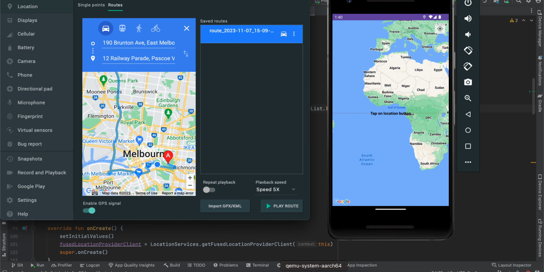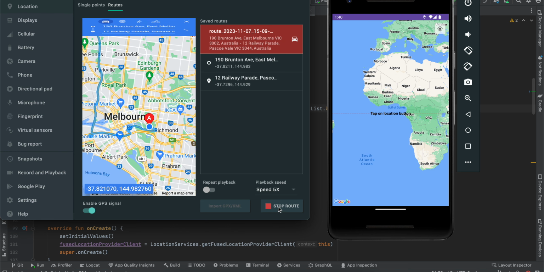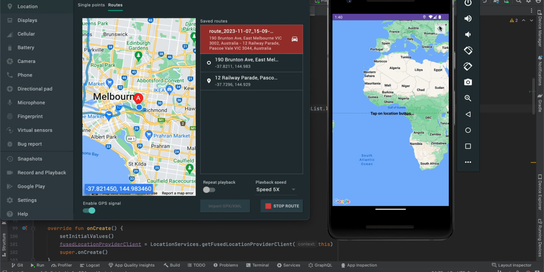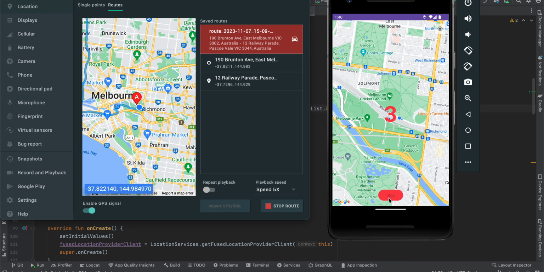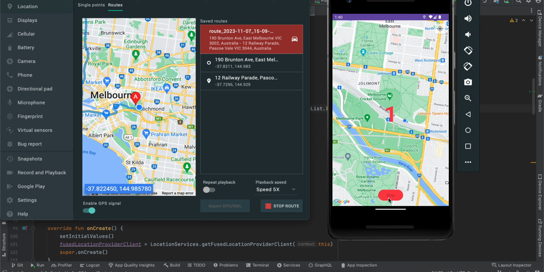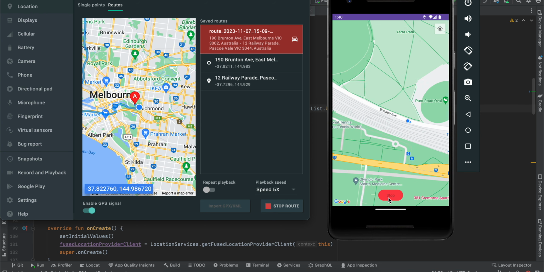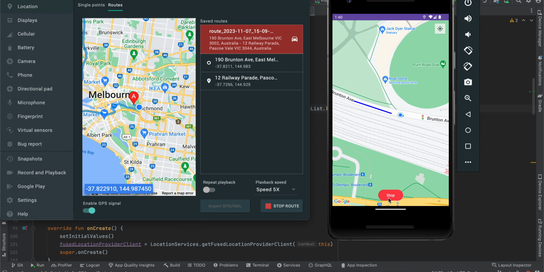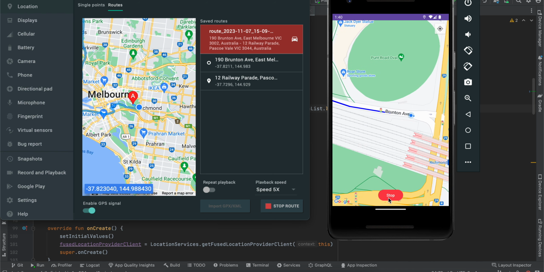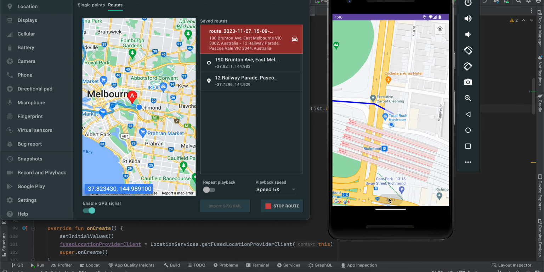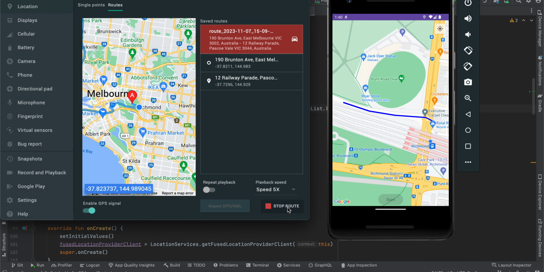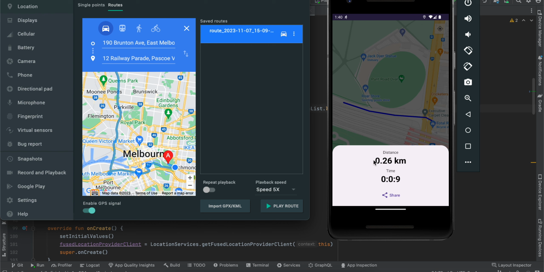Now if I try to run my app, I will just start the route over here. I will click on go to my location button, and I'll just click on the start button. So it has started tracking my location, and I will let it track my location for a while. Okay, I think that should be enough. Now I will click on the stop button. I'll click on stop route as well. So here you can see it has traveled 0.26 kilometer for I think 9 seconds.